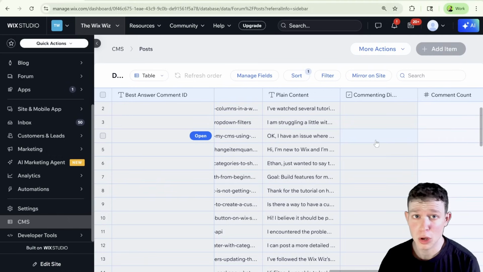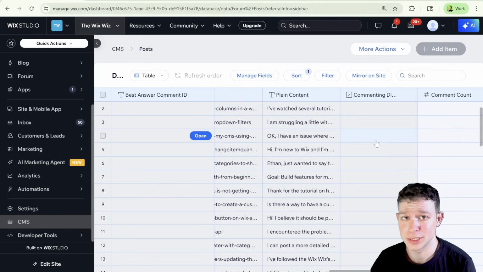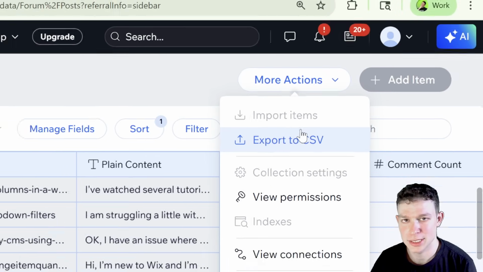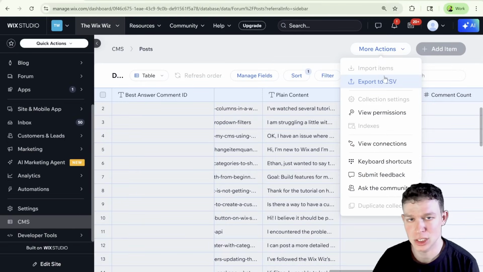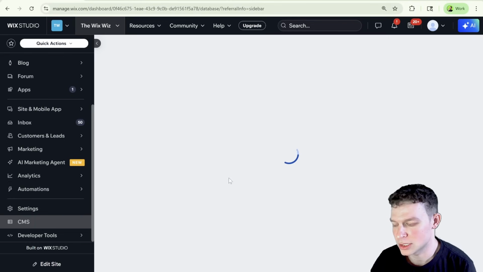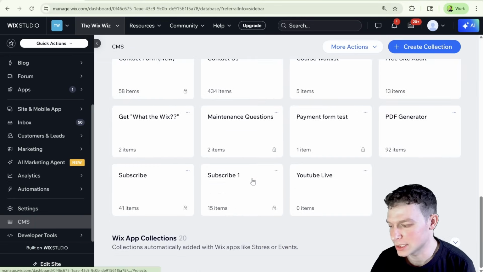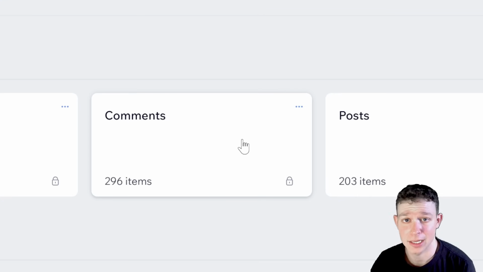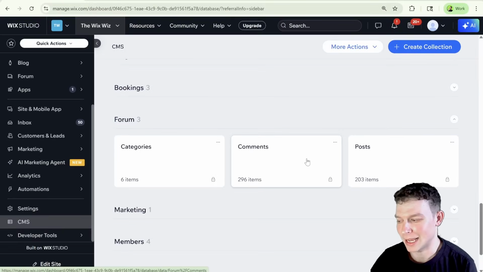So the no-code approach to extracting our data from the Wix forum would be to essentially go here to more actions and export as CSV. This will essentially download all the data that you see here in this collection as a CSV file, and then you can go ahead and take that and do whatever you'd like with it. You can do the same for the other two collections, so for categories and comments. Just go ahead and download those collections. This has some downsides to it.